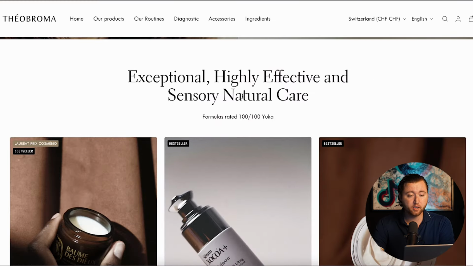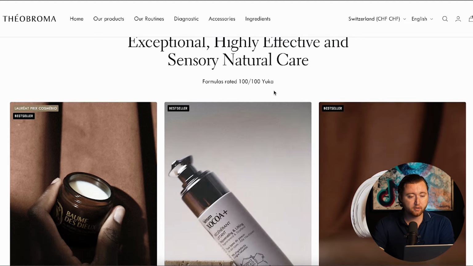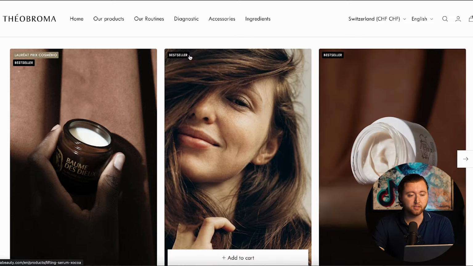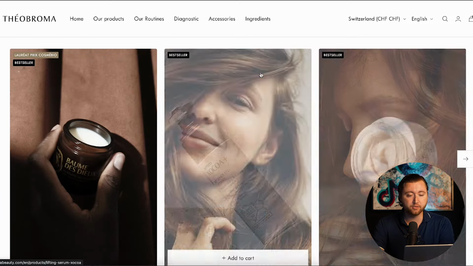As I scroll down, great contrast. I can read the headline. It's great sizing: exceptional, highly effective, and sensory natural care. Very great. As we scroll down, we have strong taglines here, best sellers. This is always a good option to have on a website.